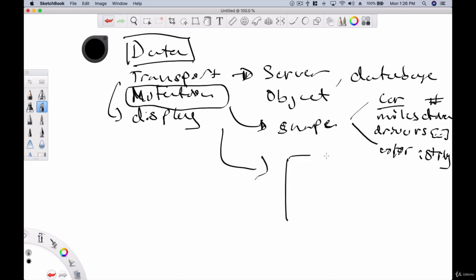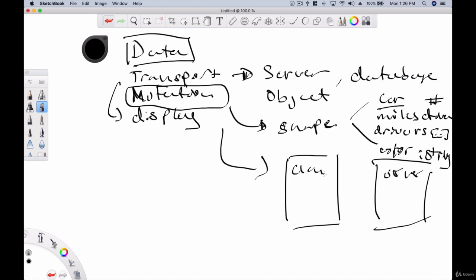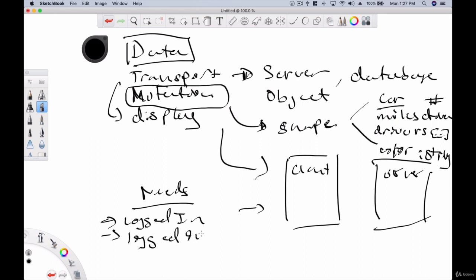Because our UIs, or the client, let's just call this the client and the server, right? So the server, and then this is the client, okay? So the client has certain needs. Because the client has certain needs, the client wants to display data in a certain fashion. So if you have a user logged in, it might be a completely different display than a logged out user, right?